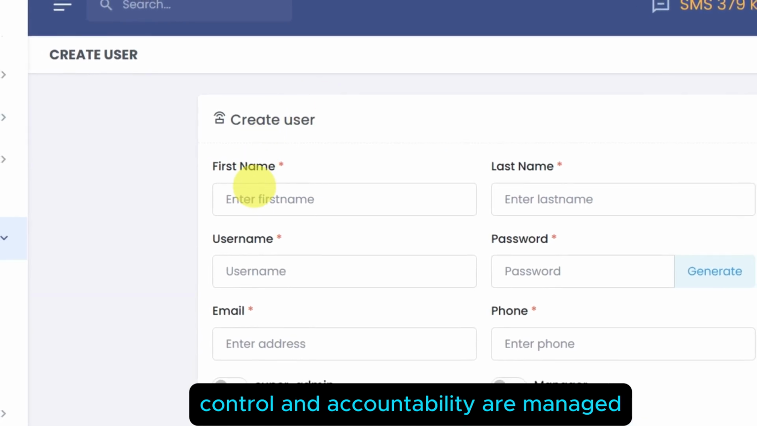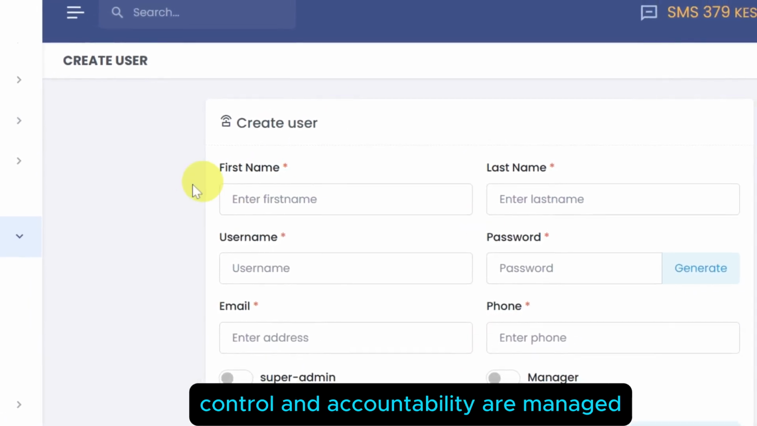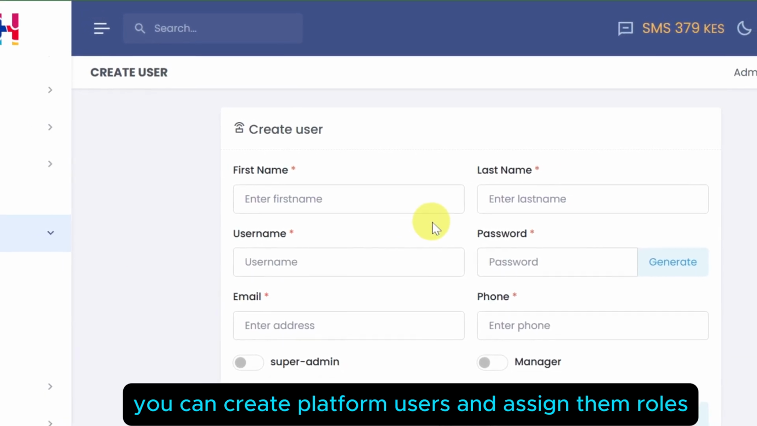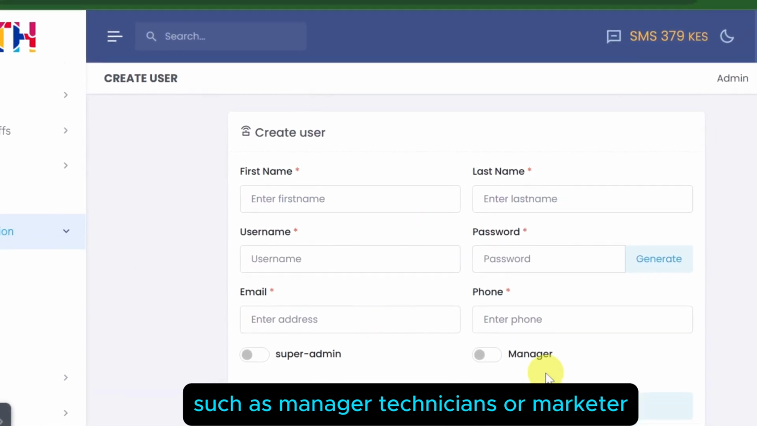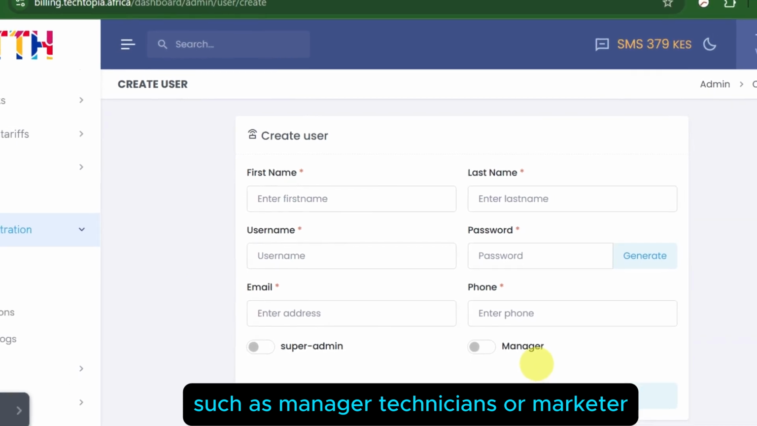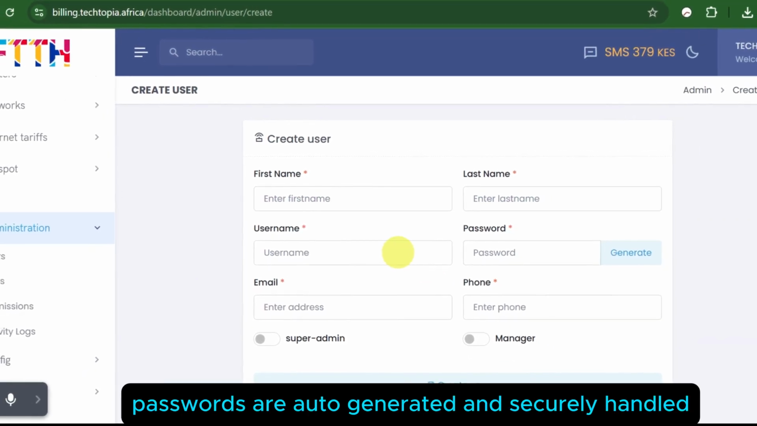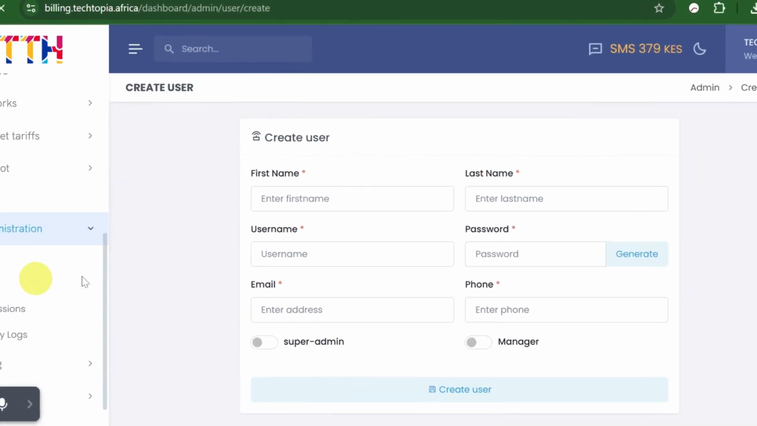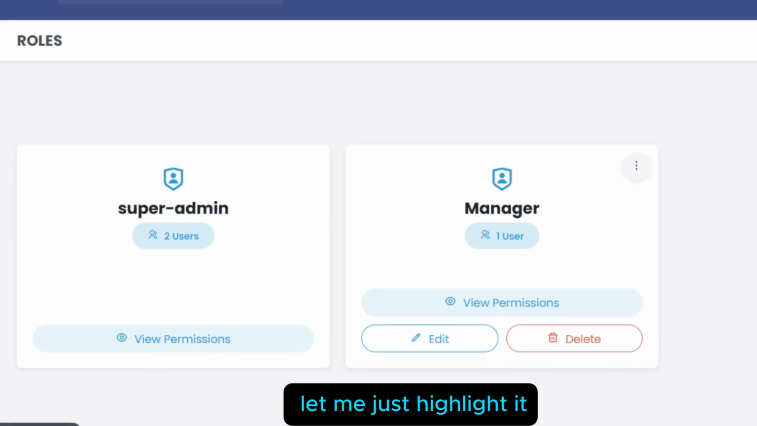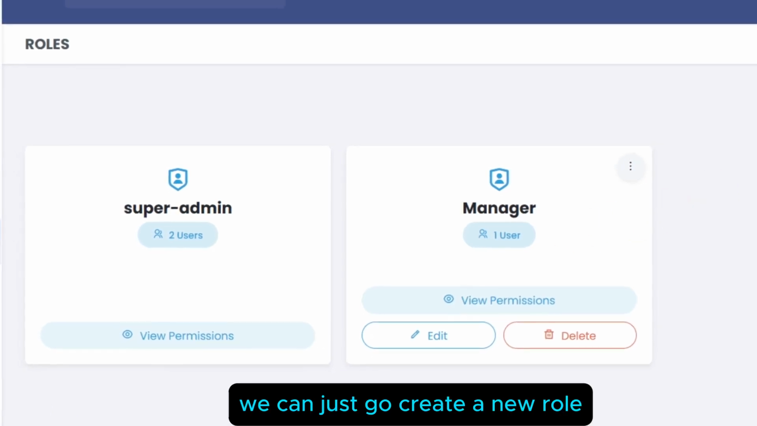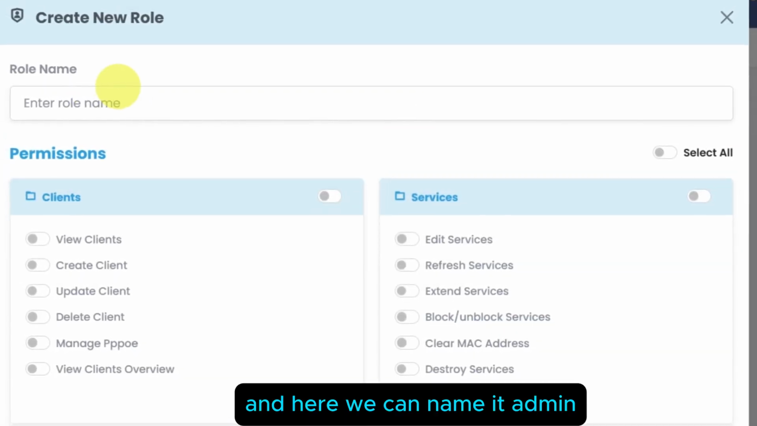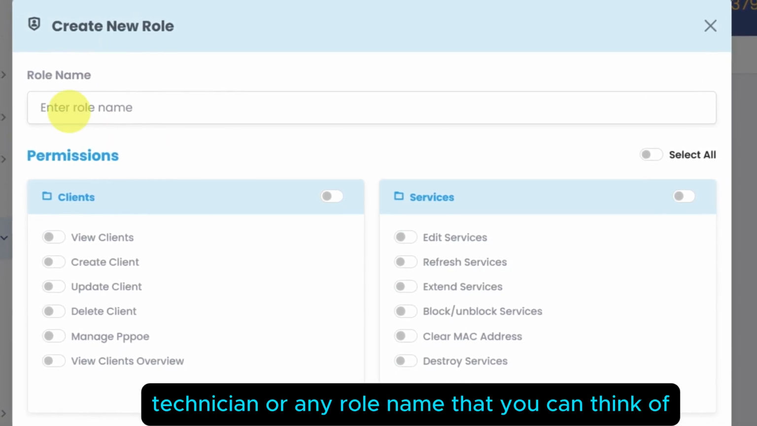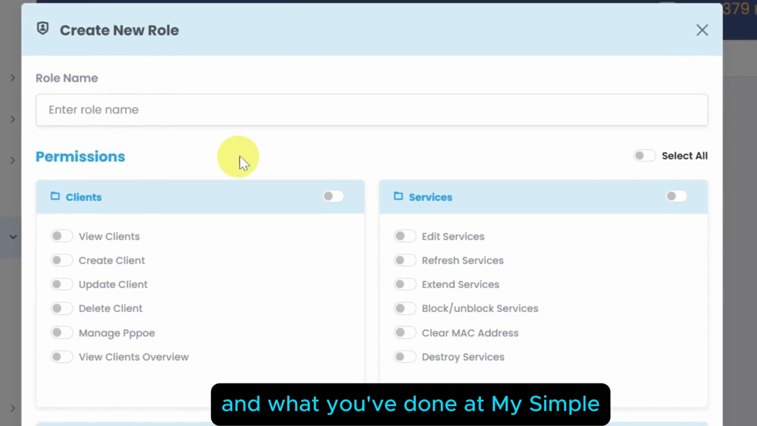Administration. This is where access control and accountability are managed. Under users, you can create platform users and assign them roles such as manager, technician, or marketer. And here, passwords are auto-generated and securely handled. Under roles, let me just highlight it. We can just go create a new role. And here we can name it admin, marketer, technician, or any role name that you can think of.